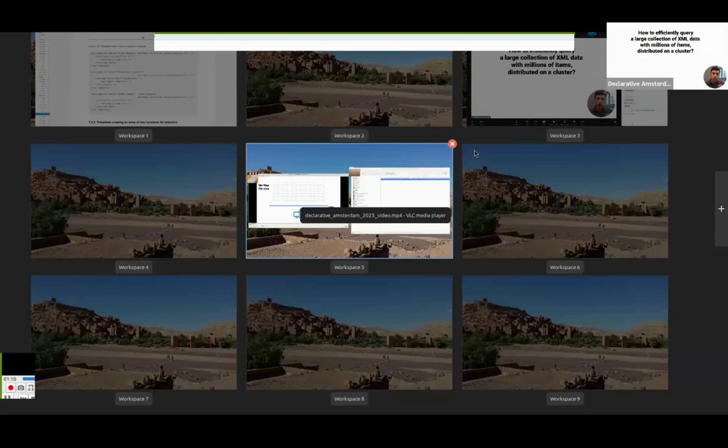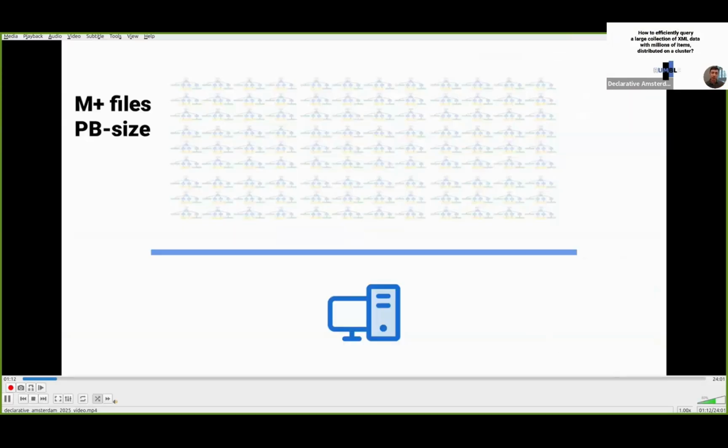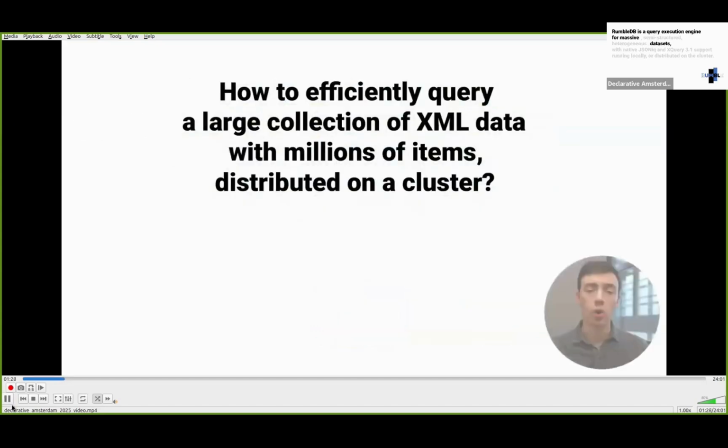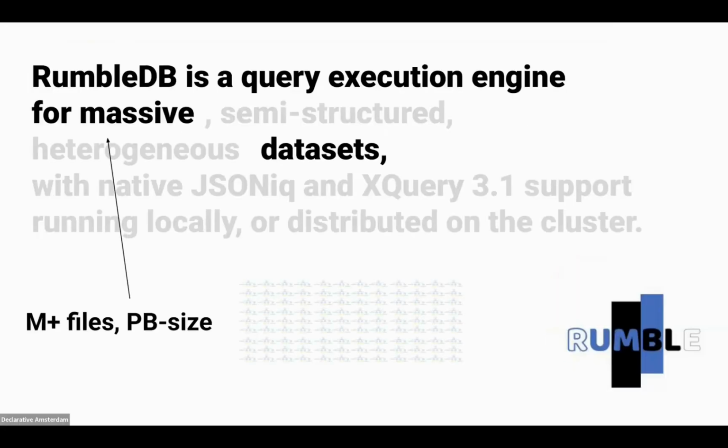Well, our solution to this challenge is RumbleDB, a query engine developed as a research effort at the systems group at ETH Zurich. If we take a closer look at its definition, RumbleDB is defined as a query execution engine for massive datasets. When we say massive datasets, we mean the millions of files and the petabyte size of the use case we just described.